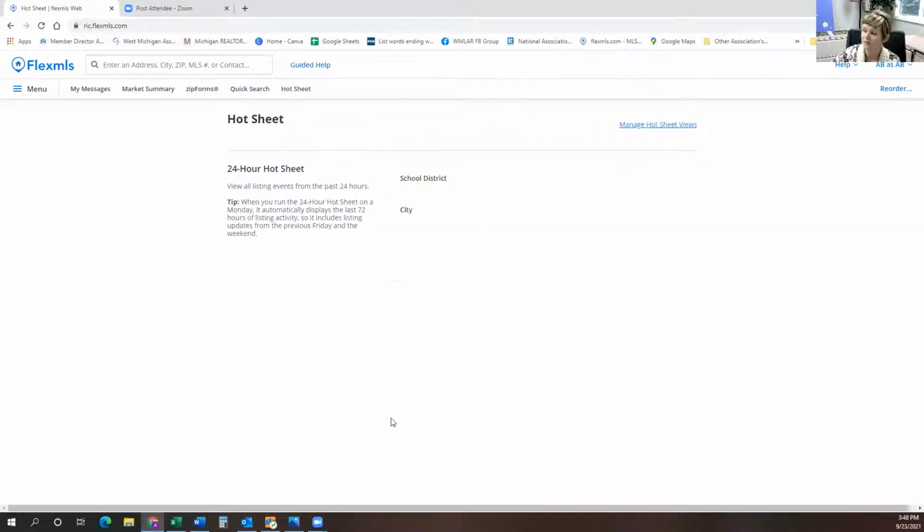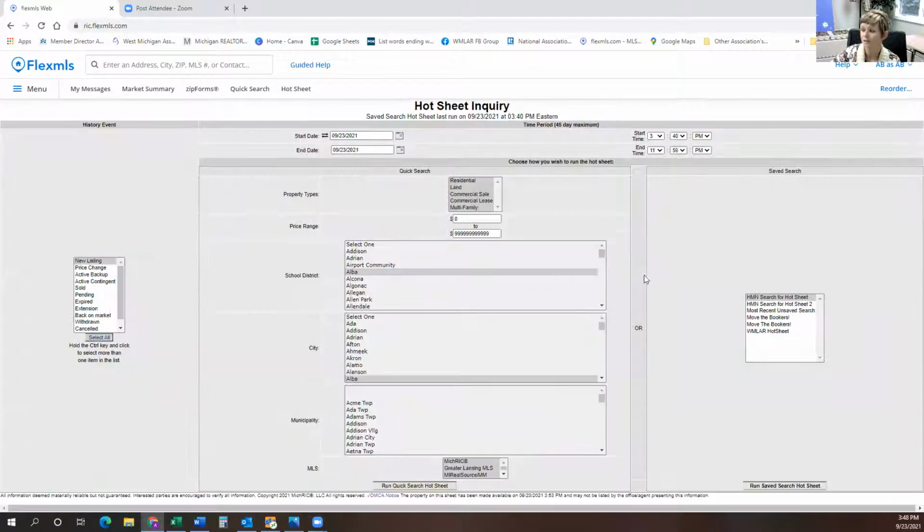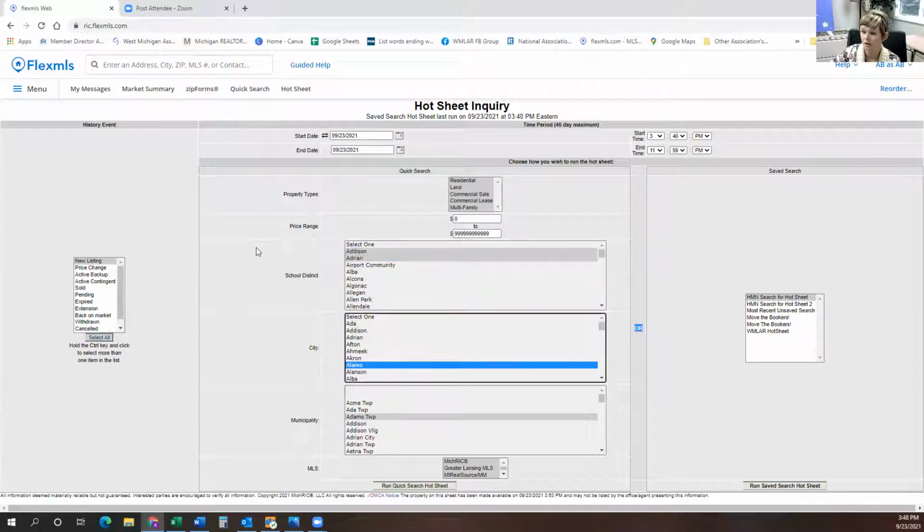Maybe I did that too fast. Custom hot sheet. So the bottom of the page is what we're looking for. Custom hot sheet settings. And again, I wish this was bigger, because you don't have to click on all this stuff in here or even all this over here. You don't have to do any of that. And I just hit Control click so I could get rid of it, right? Because if I just click all in here, they're there. Control click unhighlights that.